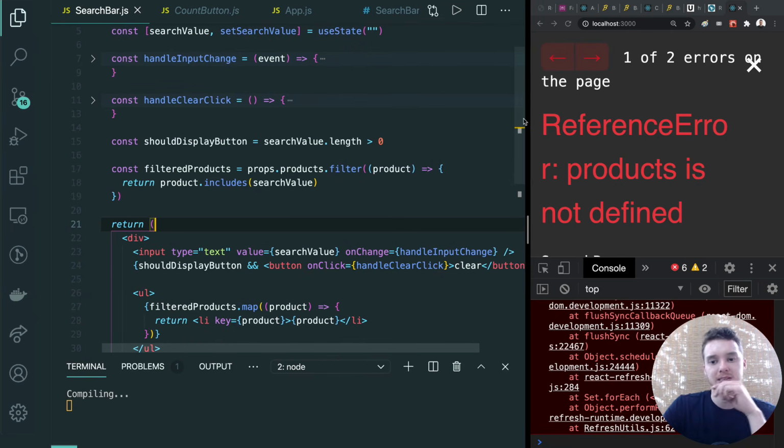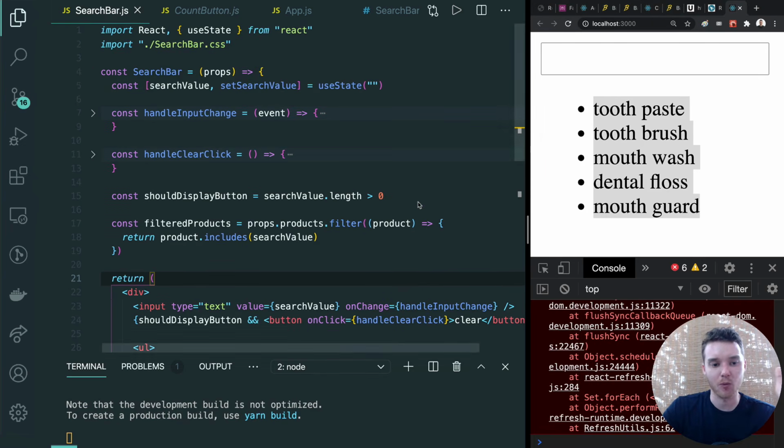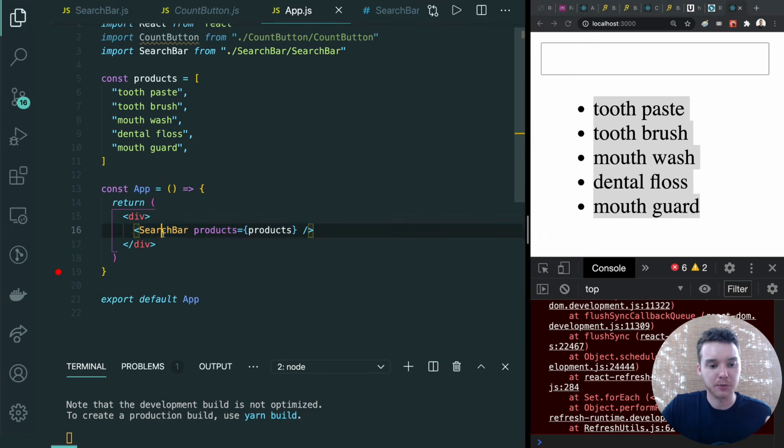So let's save this, and we'll see if this component works. So you'll see it's working exactly the same way. We haven't really changed anything at all. All we've done is we've come up here and we've specified that the search bar now takes a prop, which is called products, and into that prop we can pass whatever products we want it to render out.